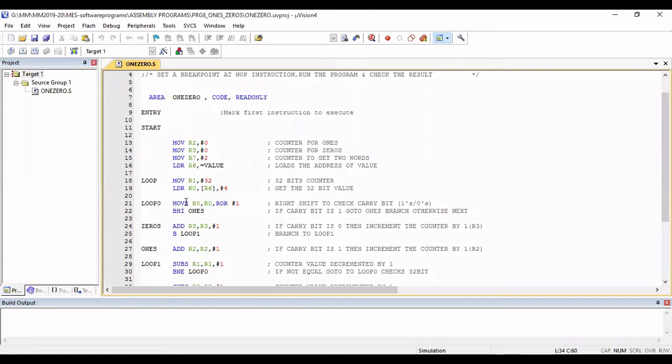So why S is required? It means to update the flag bits. So, MOVS R0, R0. Whatever value R0 contains, that 32-bit number, first you are applying the rotate right operation by 1-bit position. ROR is rotate right. You are rotating towards the right side by 1-bit position. Each time you rotate, the bit which comes out from the LSB position will go to the carry bit. So you are going to check the carry bit here.